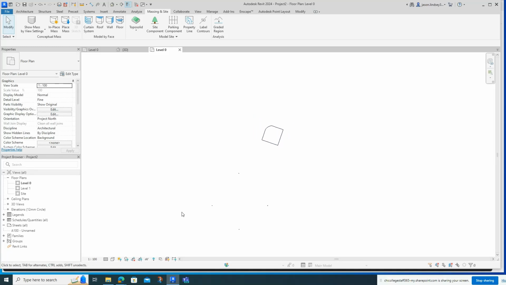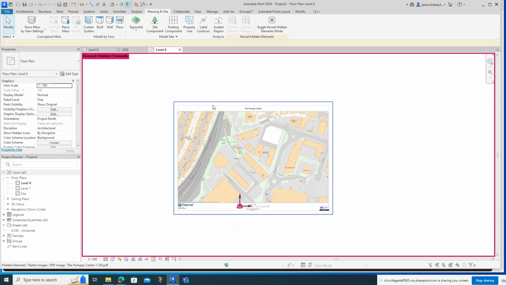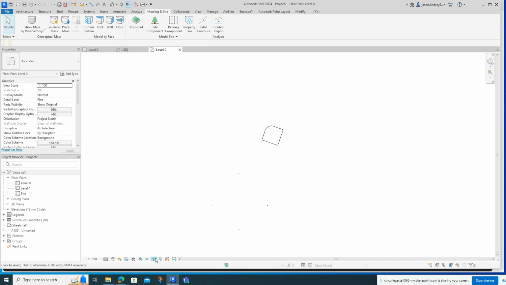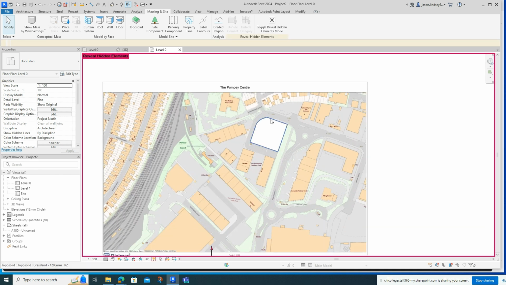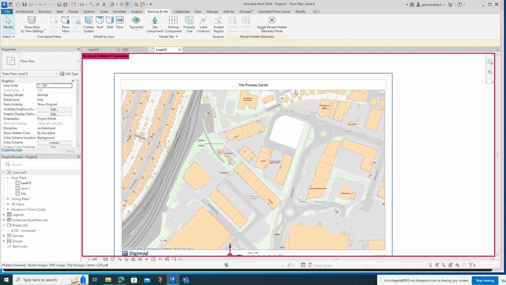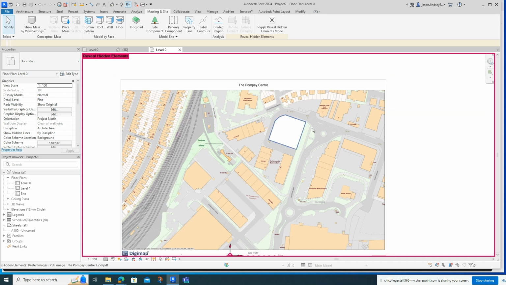To make it come back again, down the bottom in the toolbar down here, we've got the Reveal Hidden Elements button, which is again the blue light bulb. That then brings it back on. Now we can toggle that on and off to suit our needs as and when we're drawing. And that's how you actually get the PDF in, change it to scale, and then start drawing over the top and then toggling it on and off to complete your drawing.